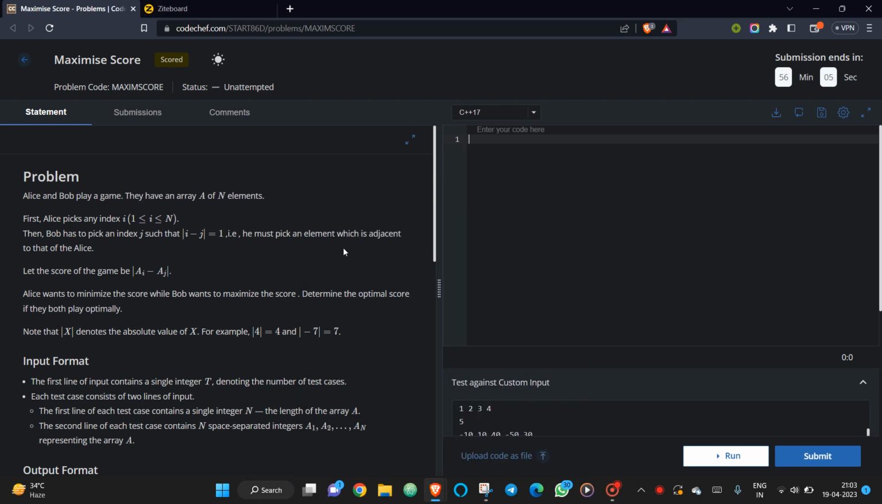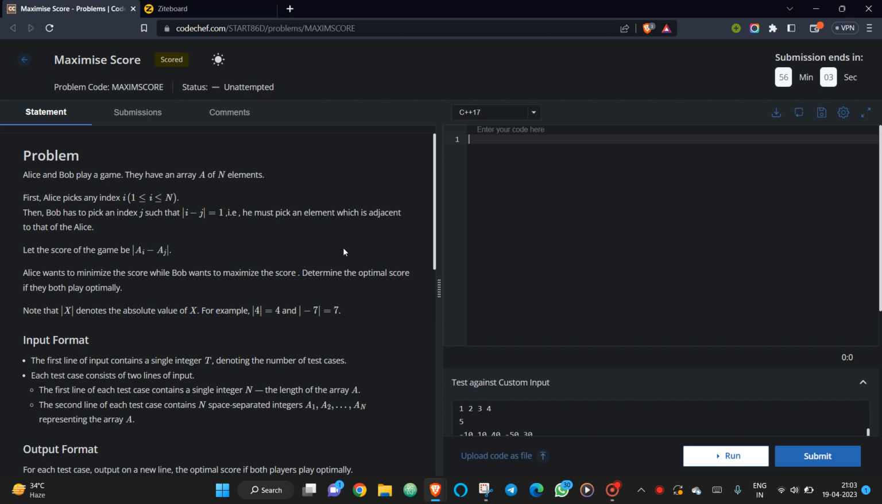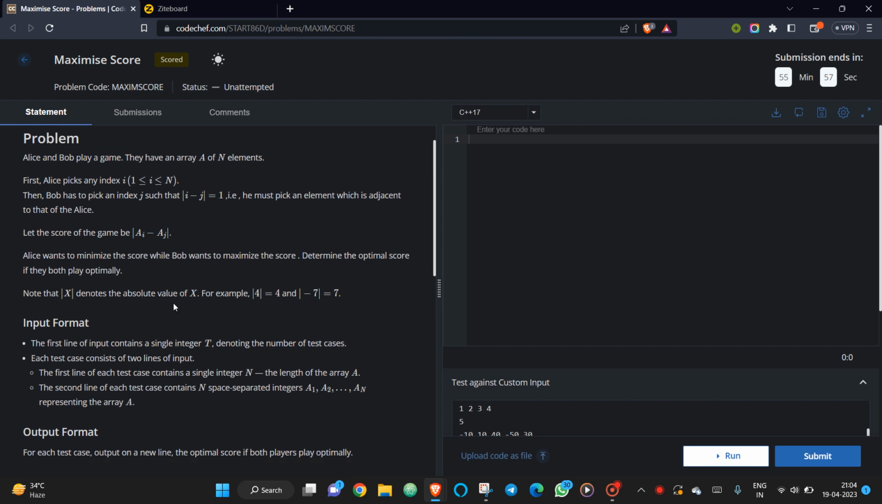This is the maximize score problem. So what the problem statement is, initially Alice and Bob will play a game. You will be given an array of n elements. Alice will choose some index i. Then Bob can choose an index adjacent to i, and the score will be mod of a of i minus a of j. So Bob wants to maximize the score and Alice wants to minimize his score, right?